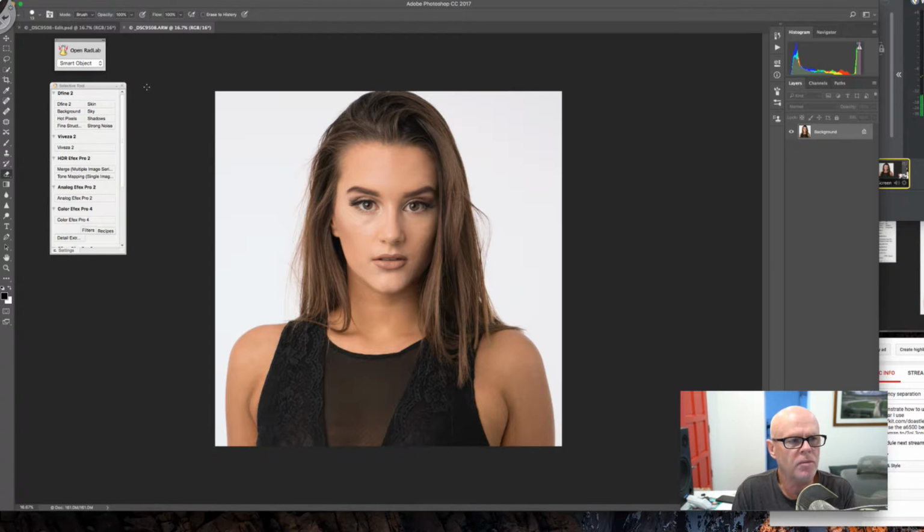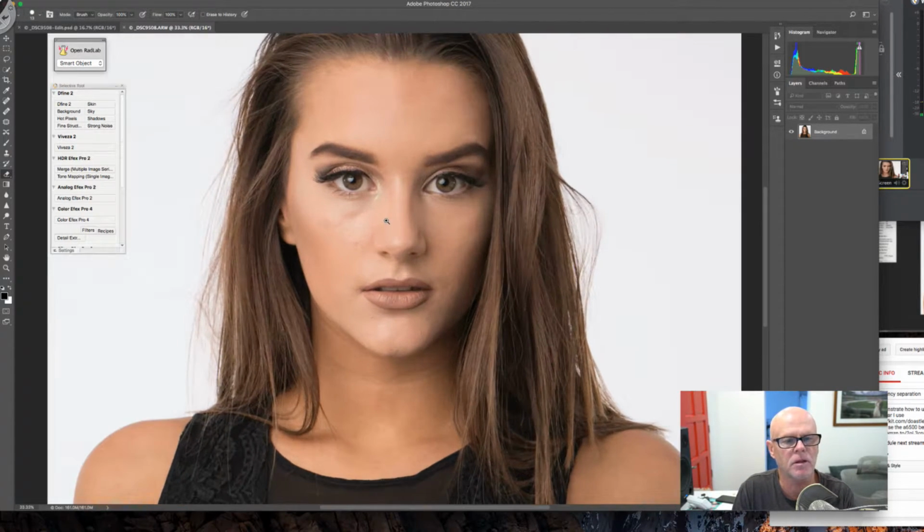Now, what you've got to be careful about when you're doing this is to make sure that you still keep all the detail in the skin. Sometimes if you use software that's automatic, it will tend to make the skin go a little bit soft and you'll lose all the detail in the skin. For instance, let's have a look at this. I'm going to blow this up a little bit.